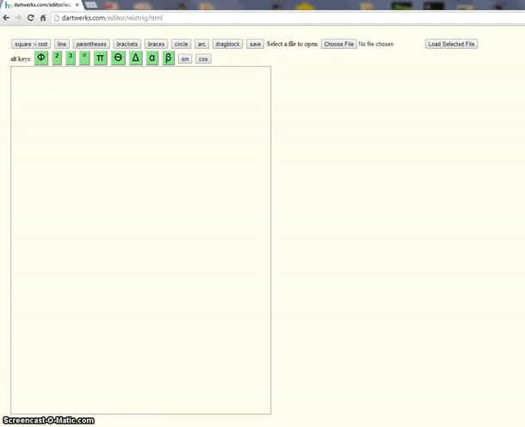This is a brief introduction to the use of the wiztrig trigonometry editor. You can obtain the program at dartworks.com/editor/wiztrig.html. When you open it in the browser, you'll see a line of buttons and icons at the top.